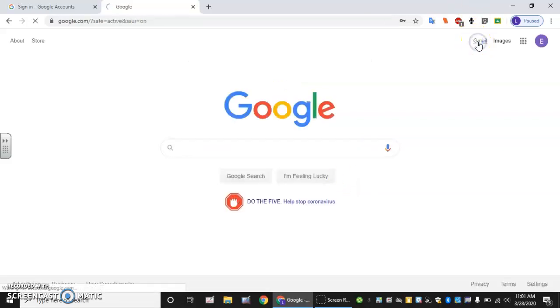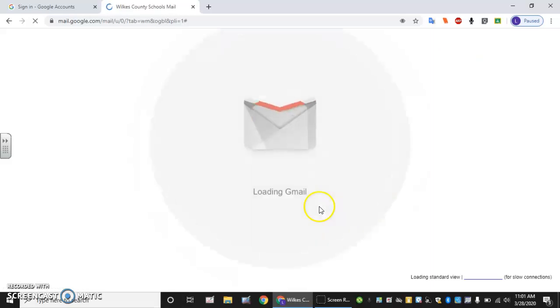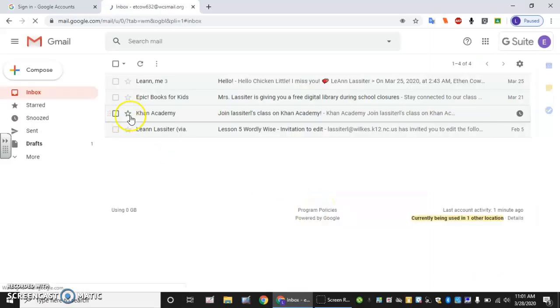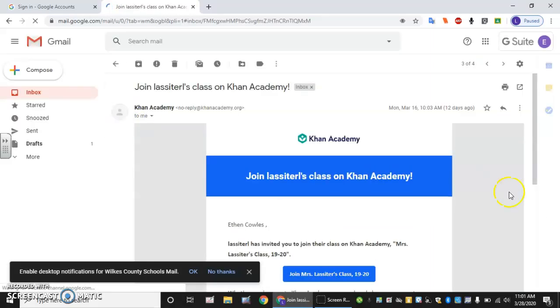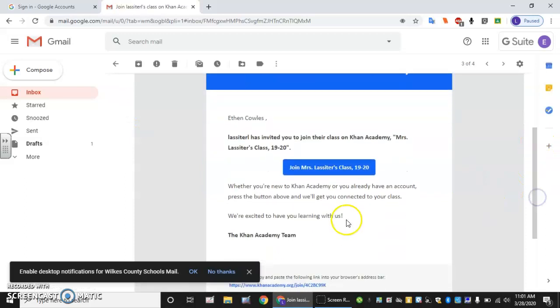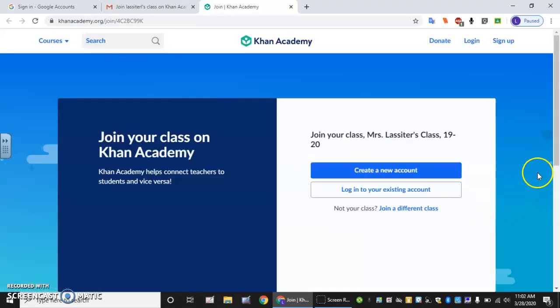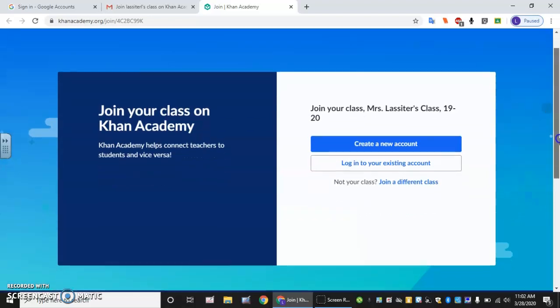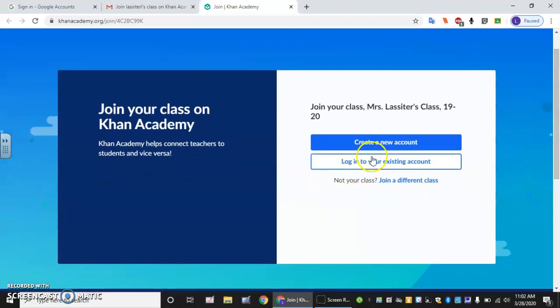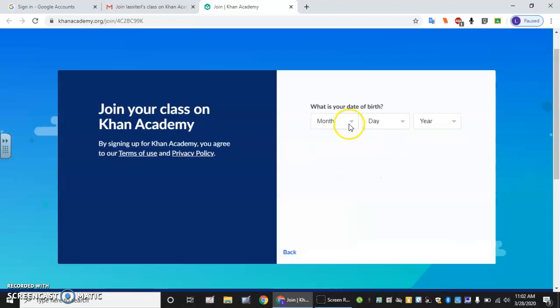Alright, so once you're into your Gmail account and you open up that email from Khan Academy, you're going to click on the blue box that says Join Ms. Lassiter's class. Right here, we want to create a new account.